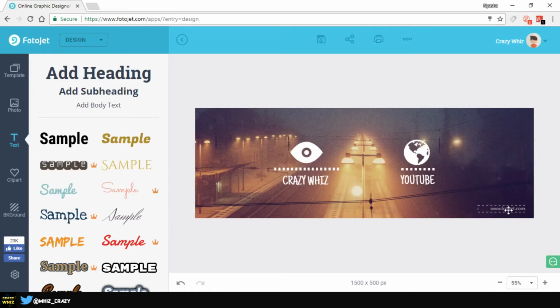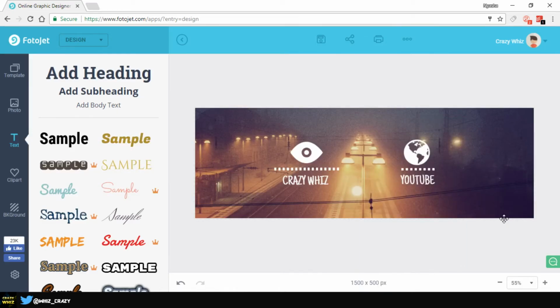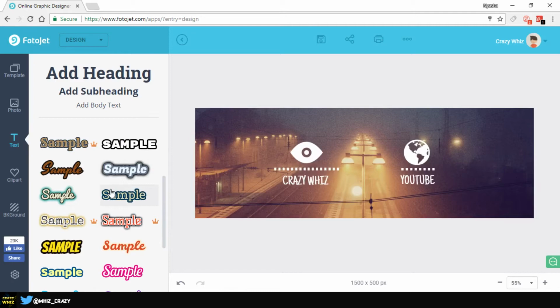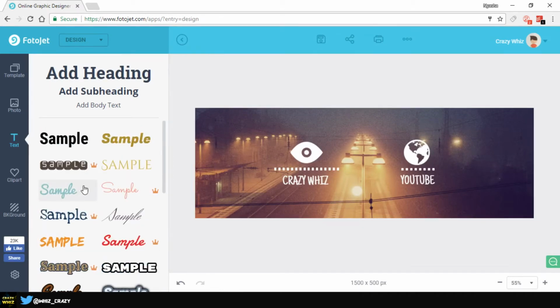And you have the little FotoJet logo right here. So we don't want that. We're just gonna delete that because we don't want that. So I just clicked it and hit delete. That's all we need. And for text, you can definitely add all these types of text, which is really cool. But I'm just gonna skip and go on to clip art.